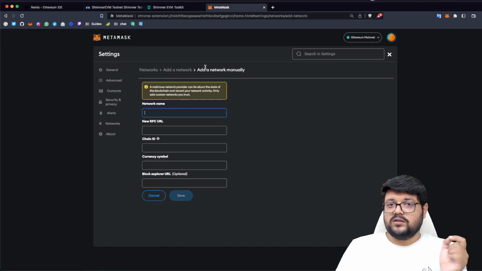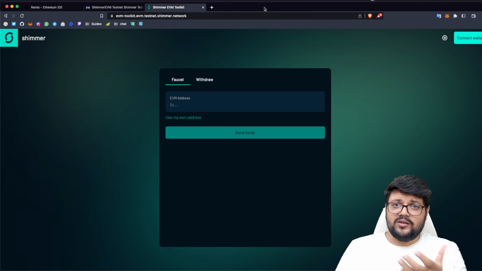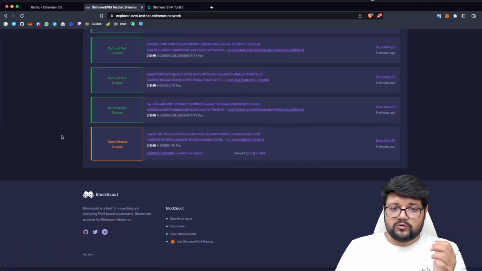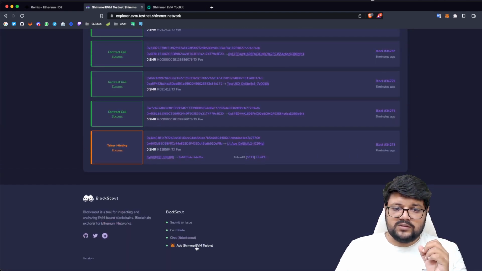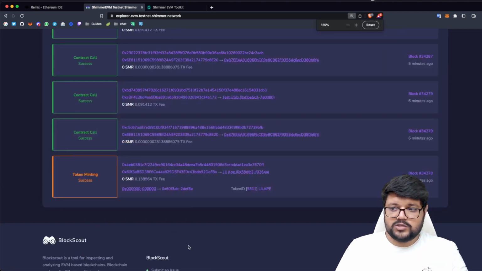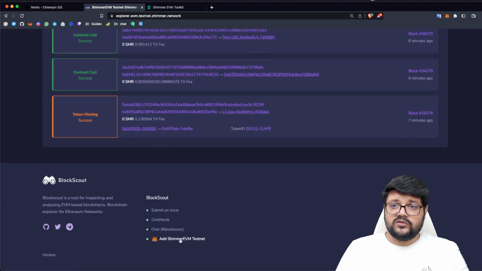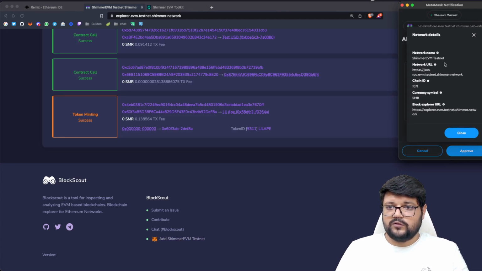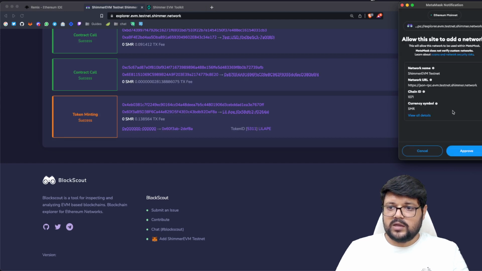But if you're anything like me, you are a bit lazy, you don't want to enter all of that, you just want to click a button. You can go to the Explorer, scroll down to the very bottom, and find this link, add ShimmerEVM testnet. If you click on that, a pop-up will come up with all the details pre-filled. You can view all the details in a detailed manner, and if you approve, it will get added.